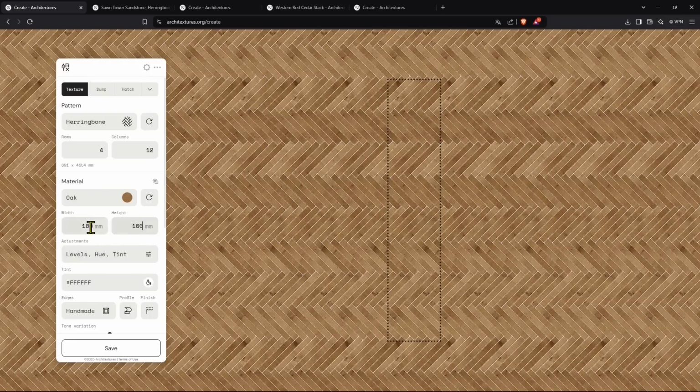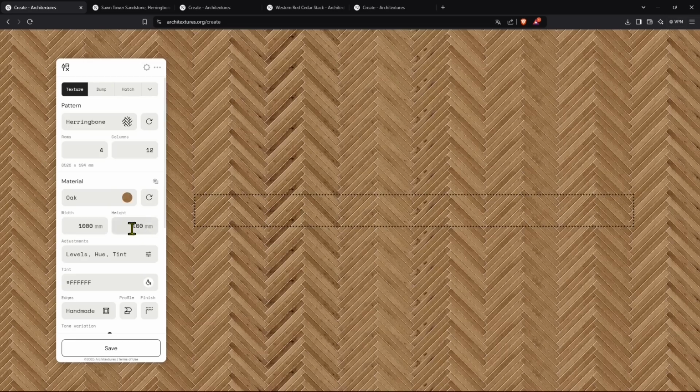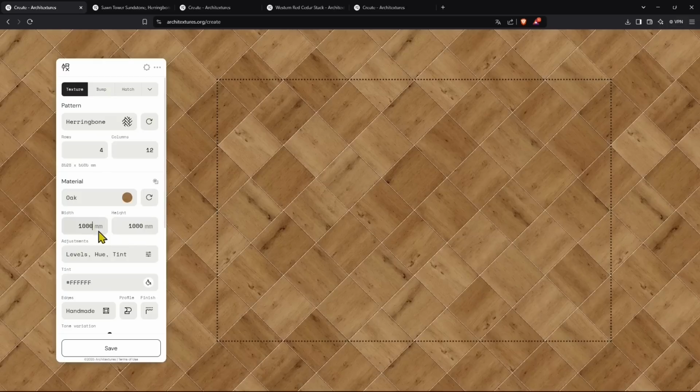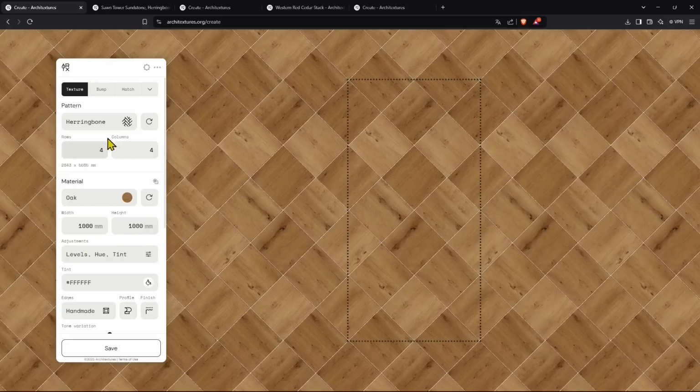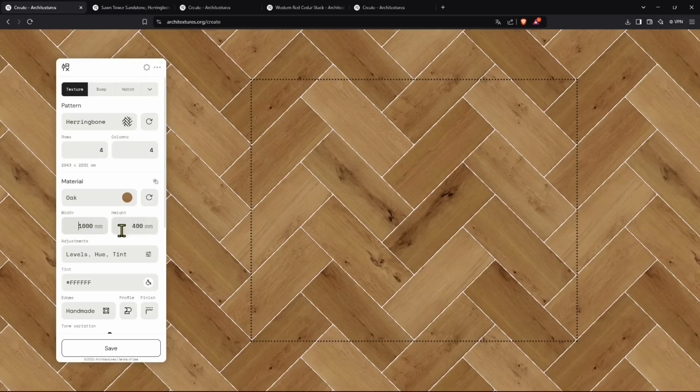You have real measures. So this is now 1 meter times 1 meter because we are in millimeters. So 1000 millimeters equals 1 meter. And again, we can change the row, the columns, and let's proceed here. Let's change the dimension again. And there we go. When I create something for the pavement.